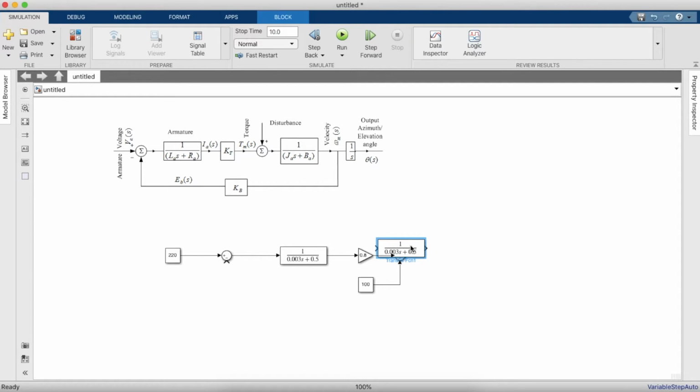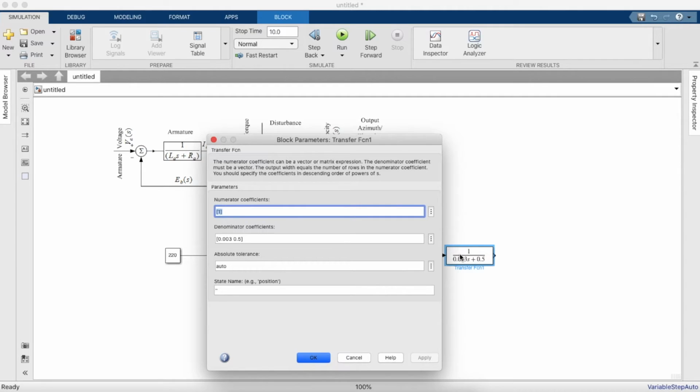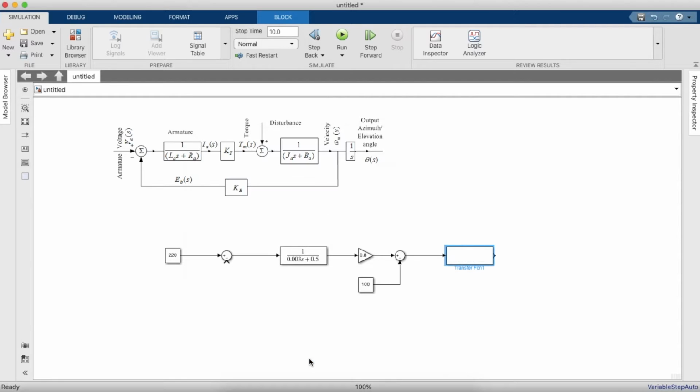We'll need to duplicate the transfer function block because we'll need to give 1 over JS plus B. And the values for this we calculated in the calculation part. We'll need another gain block in the backward path.